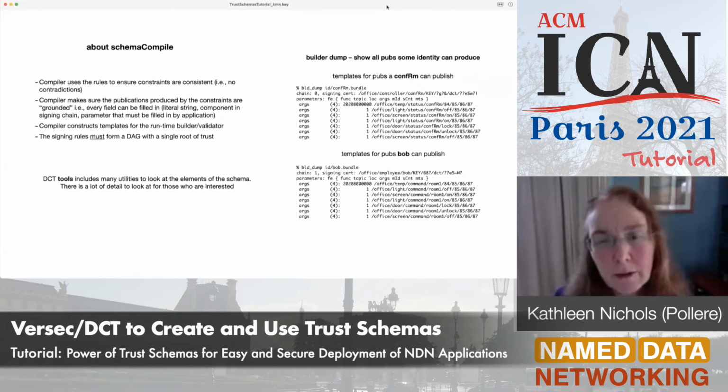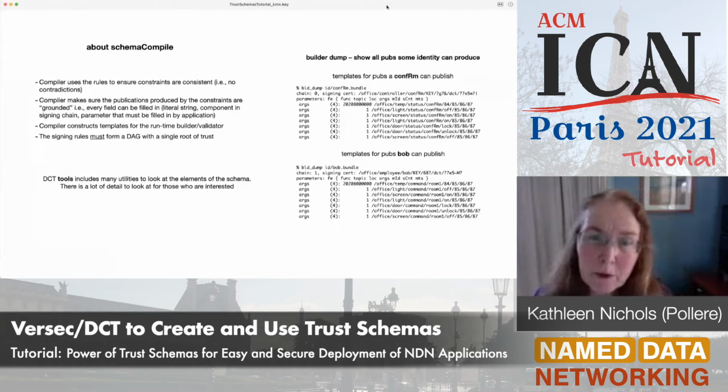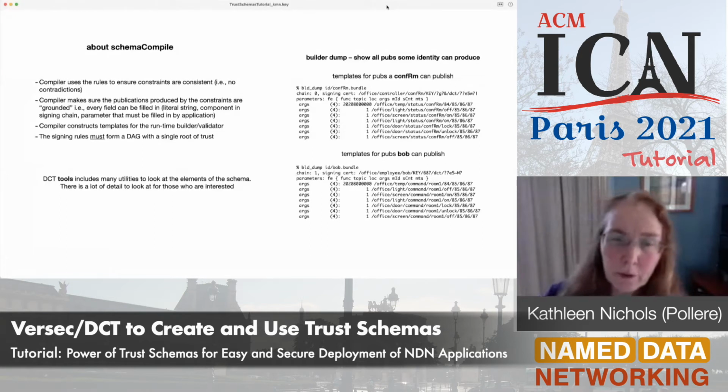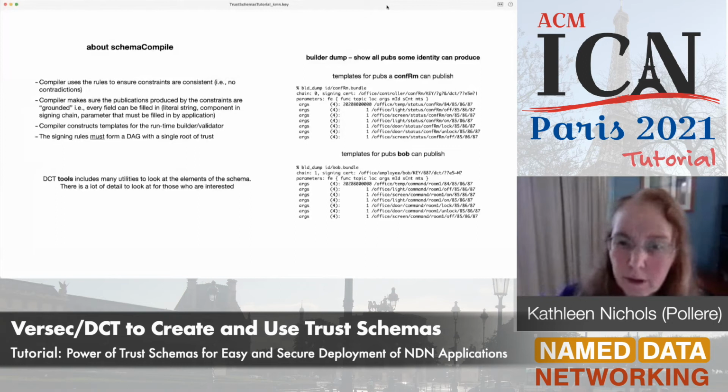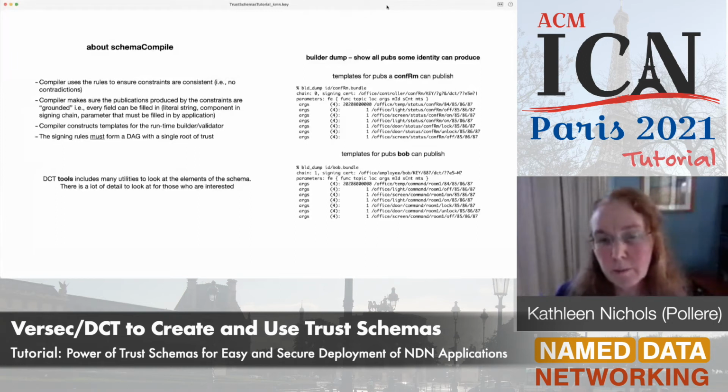So the compiler is going to construct templates which are used by the runtime builder and validator. And then those signing rules must form a DAG with a single root of trust. And you've already seen that too. So I wanted to note that in the DCT repo, there's a tools subdirectory, and it has a lot of utilities that you can use to look at different elements of the schema. And there's a lot of detail for people who might be interested.